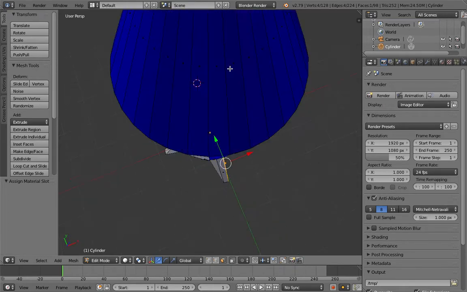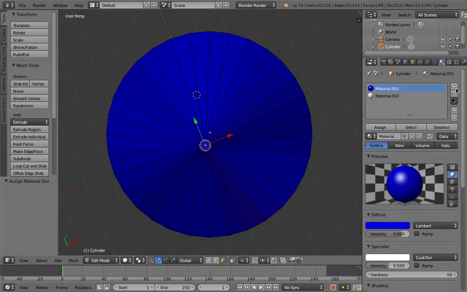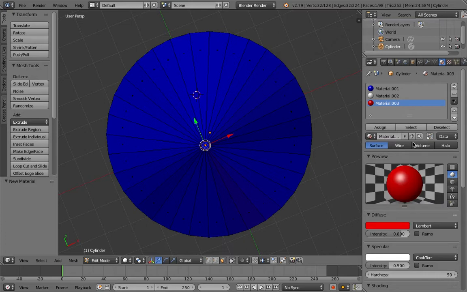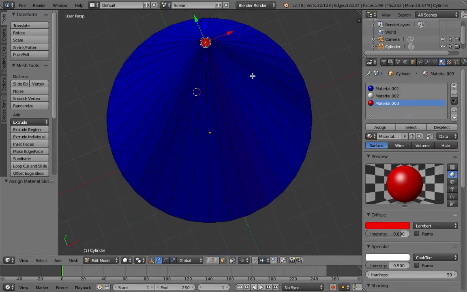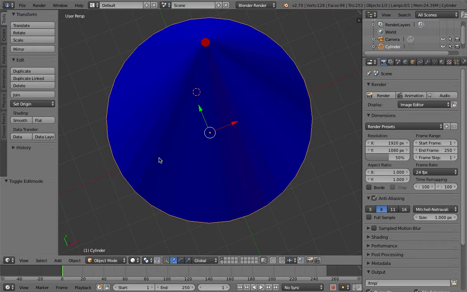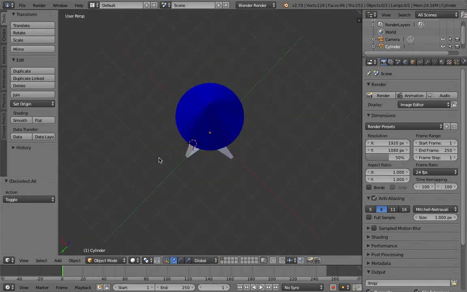Now there's one more thing that I want to do. So create a new material, and this should be completely red, so like that. So reddish colour and assign. And now we've done this, look in object mode. You see it looks pretty good. It's a little nose cone.